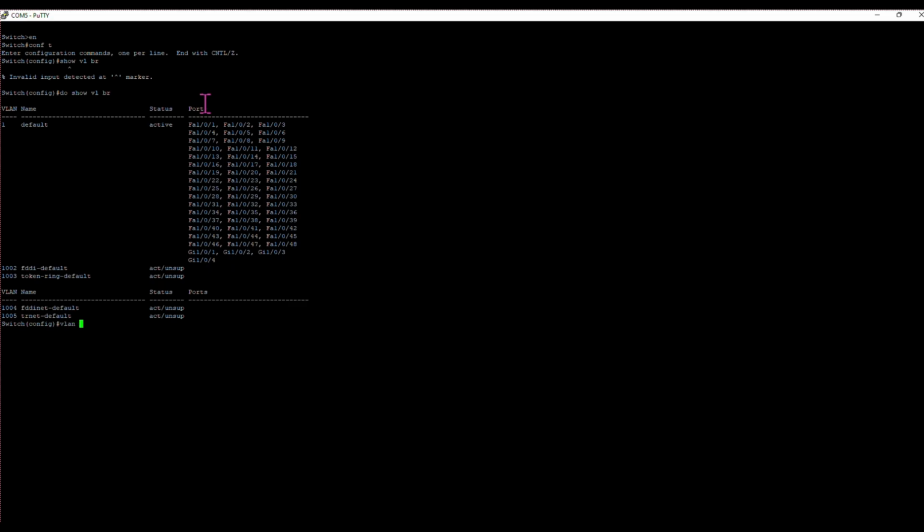Let's go and create VLAN 10, and that's for the accounting department. If I was going to create more VLANs, I would go ahead and create them here, but this is just for an example.